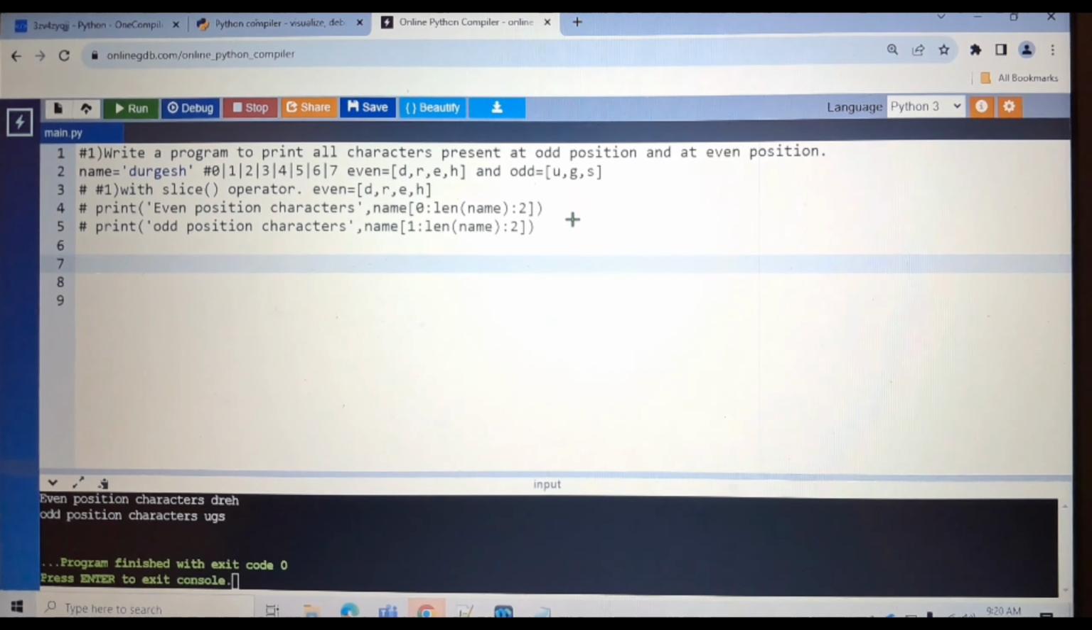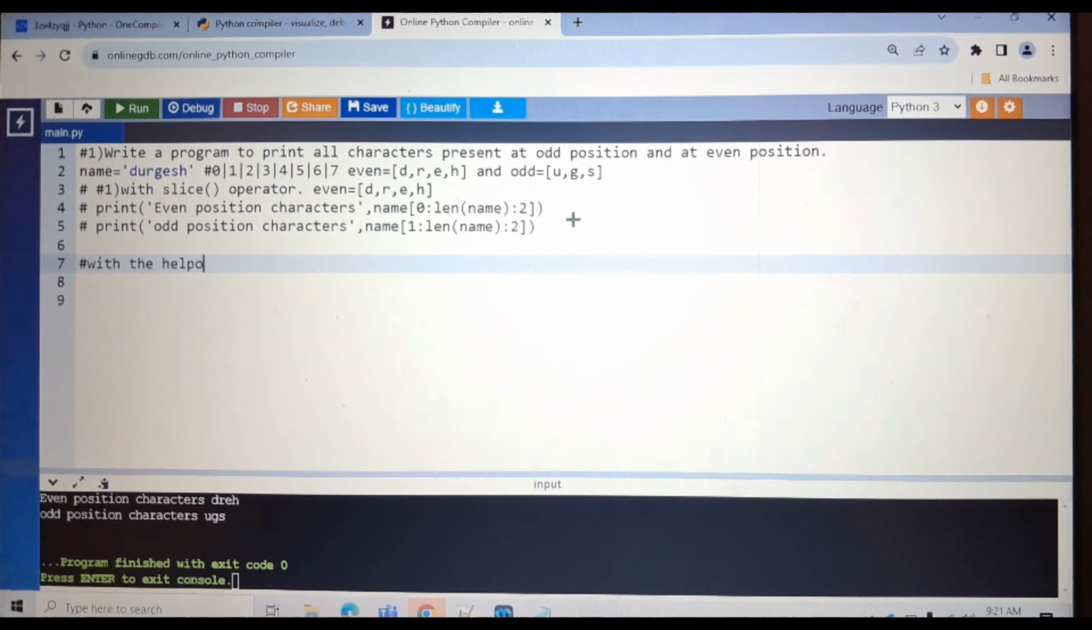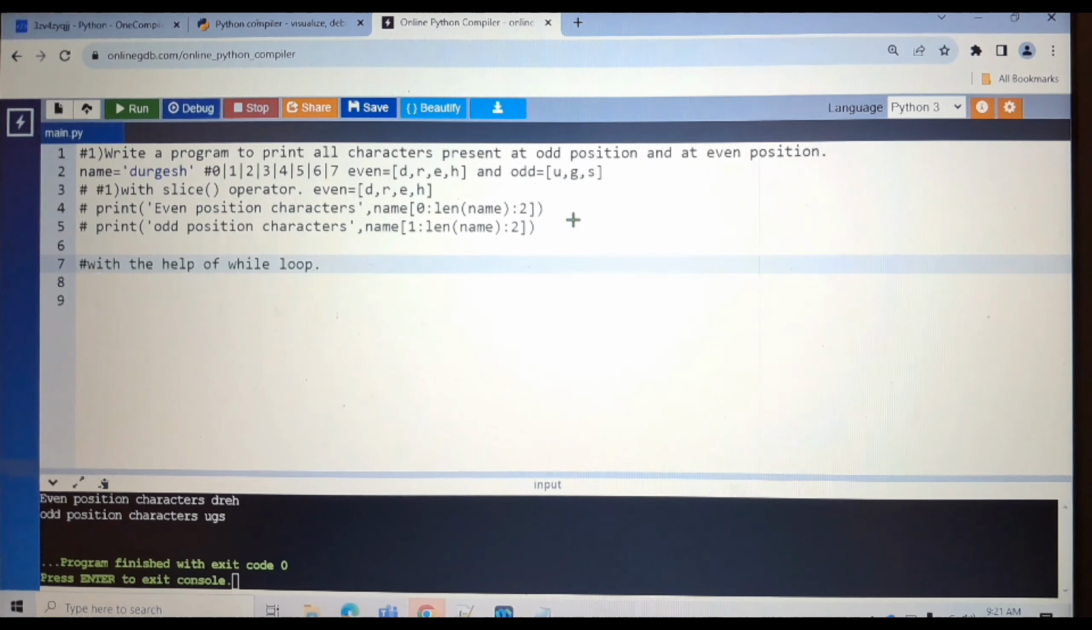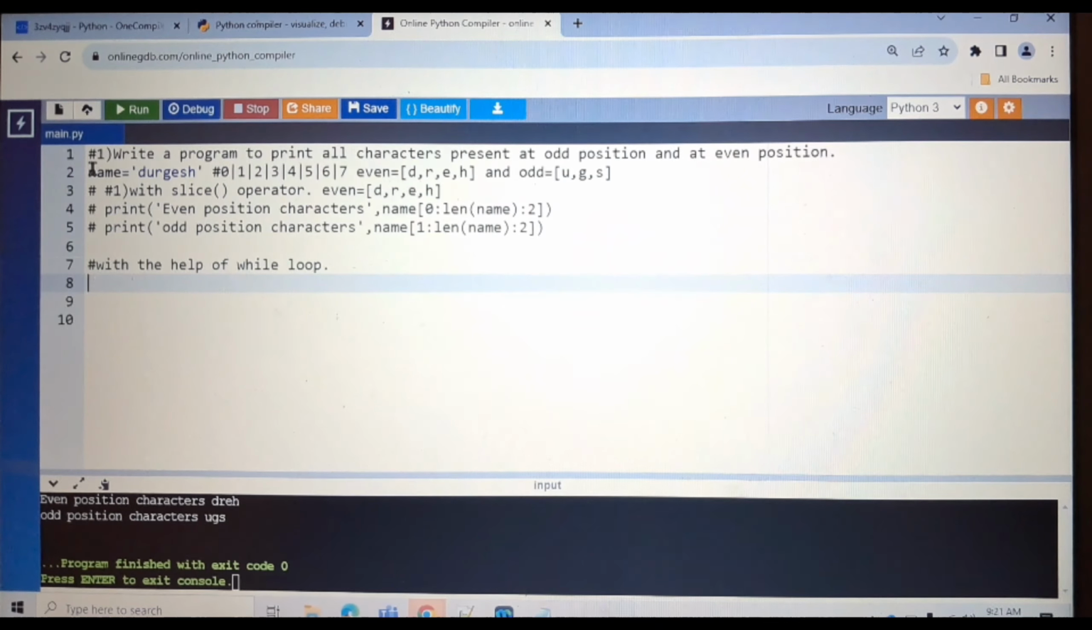So let me write one comment. With the help of while loop, or you can say without using slice operator. So the same string I'm going to use. So this is our string and let's start.